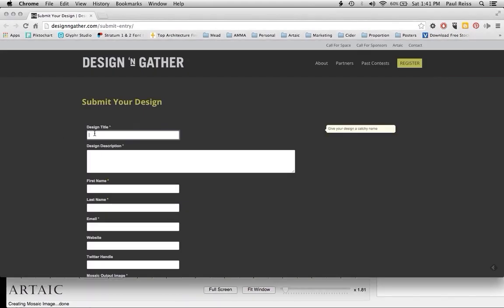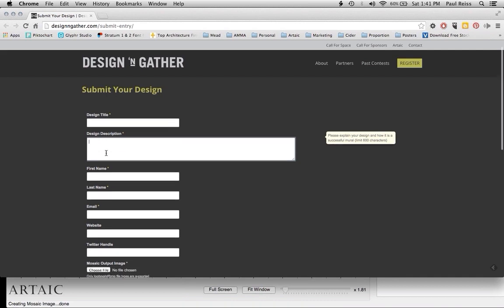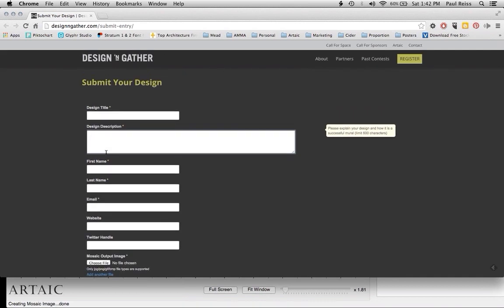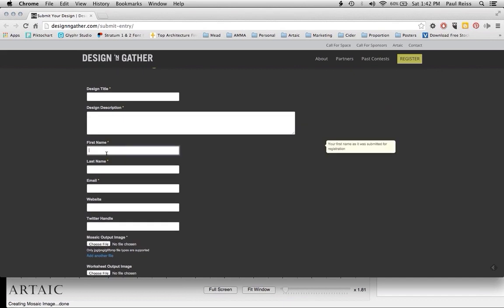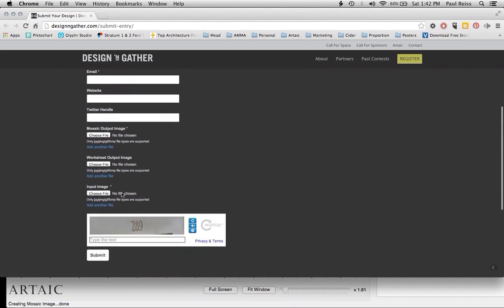and then give your design a title, a little description, about 600 characters. Not much, but just sell your work, and then your information, and then the mosaic output image, the worksheet, and the input image of your final design.